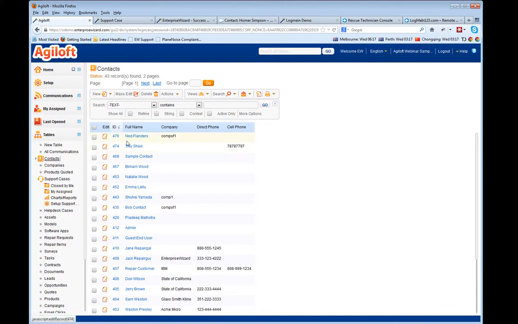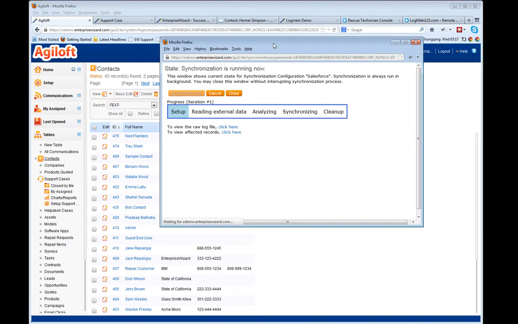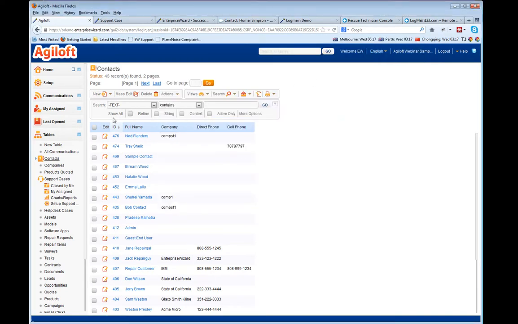And then back in our Agiloft project, you can see the top contact here is Ned Flanders. And now I'm going to force a synchronization with Salesforce. This could be run automatically as a background process. It could also run as a timed process. But for the purposes of this demo, I'm just going to force it to run immediately. You can see there it says it's successfully completed. I'm just going to close the confirmation window, and then I can refresh my screen, and you can see the top contact is now Homer Simpson. So that's our Salesforce integration.